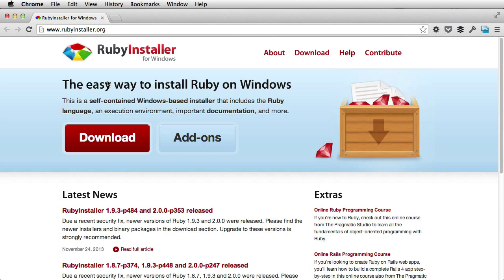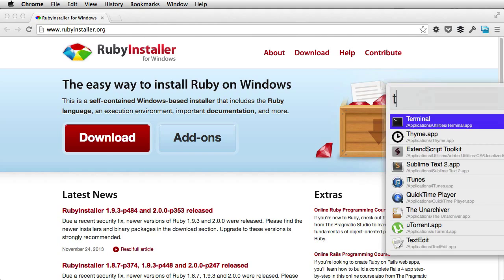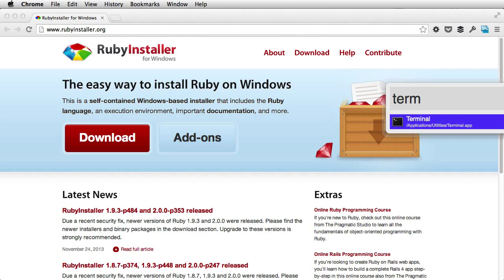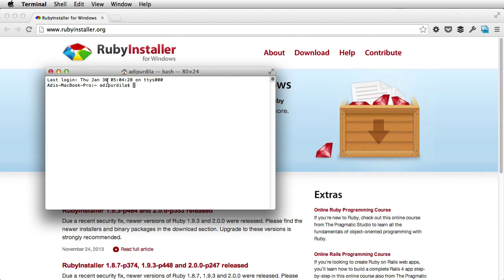So, fire up your terminal. You can find it in the Utilities folder. And you need to type gem install Sass. Now, this will take a moment. Ruby uses gems to manage its various code packages, so that's why you gotta type it like this.